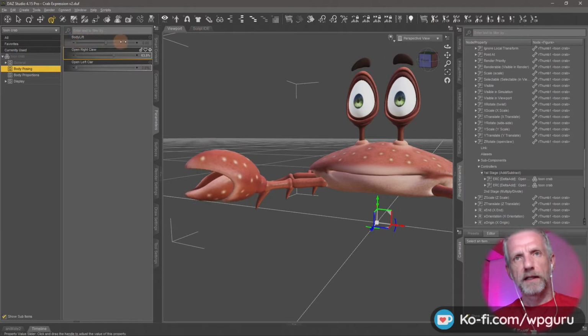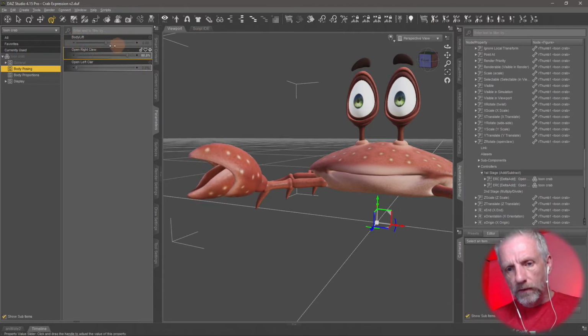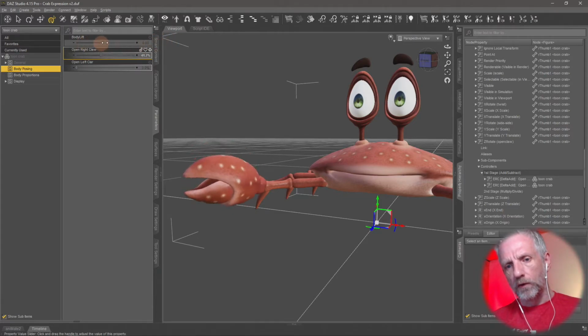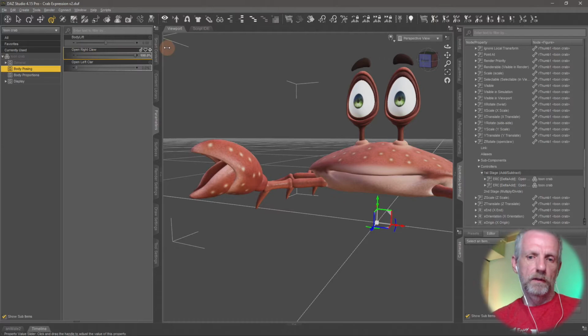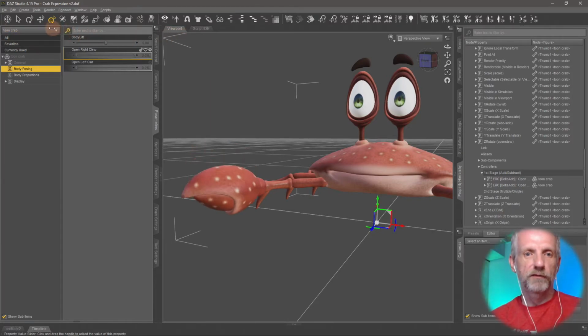So now my slider controls the whole thing here. Up and down. Open claw. Perfect. Were you all paying attention? Because I've already forgotten what I did here.